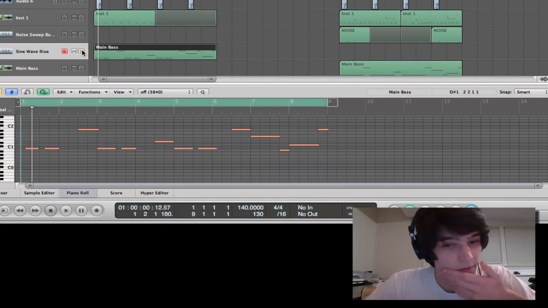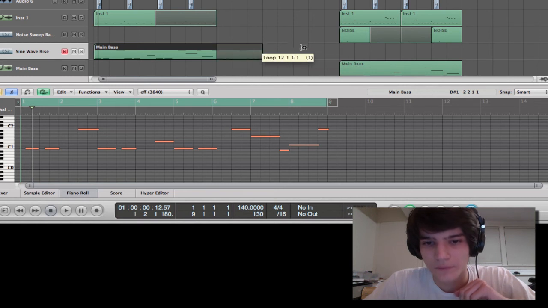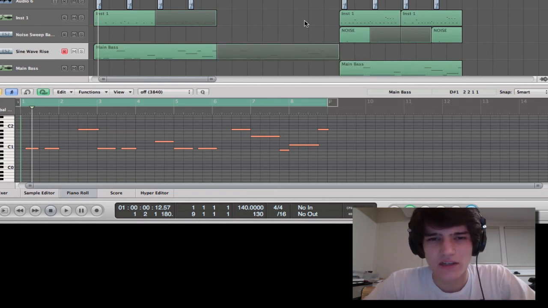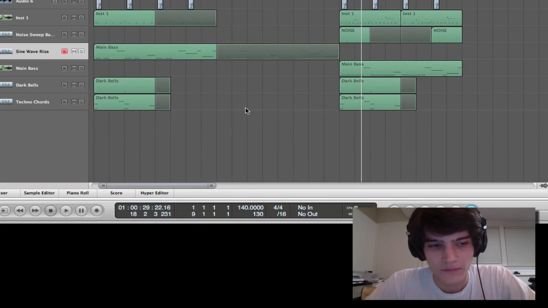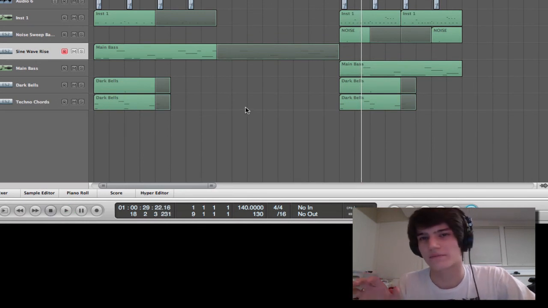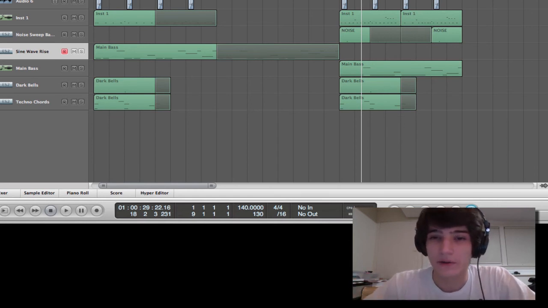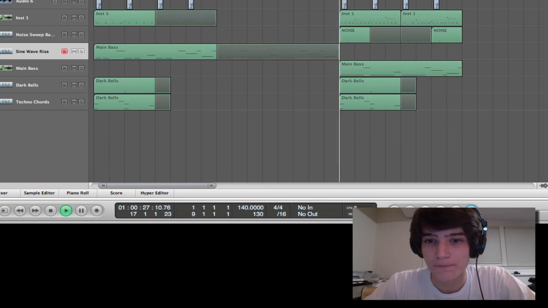So that's what I'm working with, and this is sort of like the intro type thing. And what I'm gonna do is have a build into a drop here, but with sort of a simple kind of maybe a square wave or a sawtooth wave going right into this part.